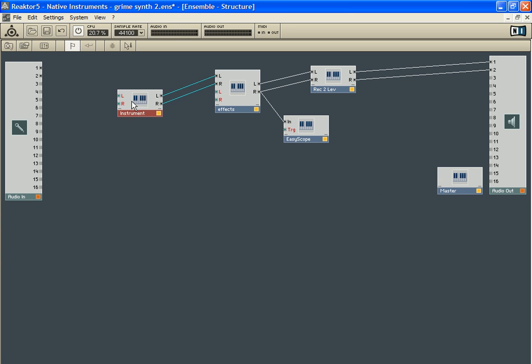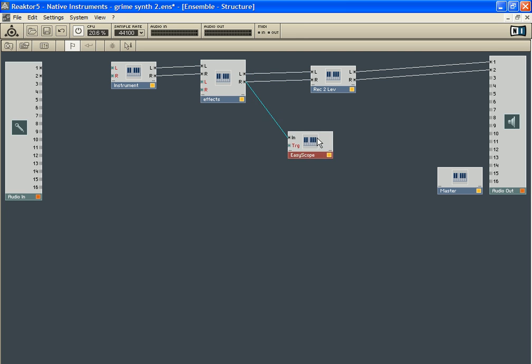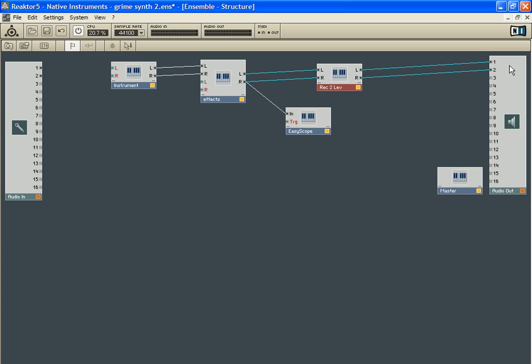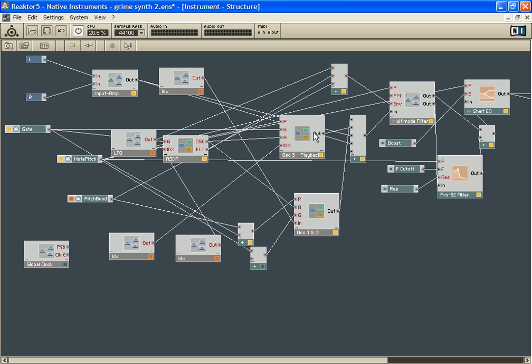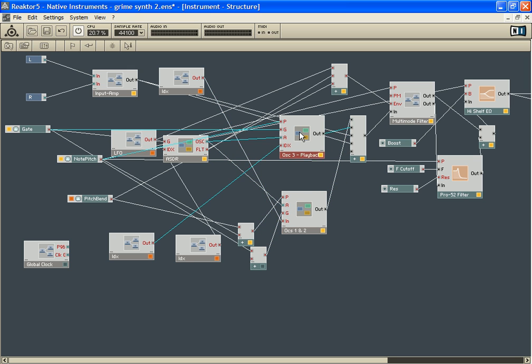Basically, this is the structure. Here's the synth right here, and here's my effects. Here's my scope, which shows you the waveform. And here's a recorder, and then there's the output. If I go into the instrument, here is oscillator 1 and 2, oscillator 3, and playback. If I go inside, I'll show how to make the oscillator. Well, let me show you the structure first.